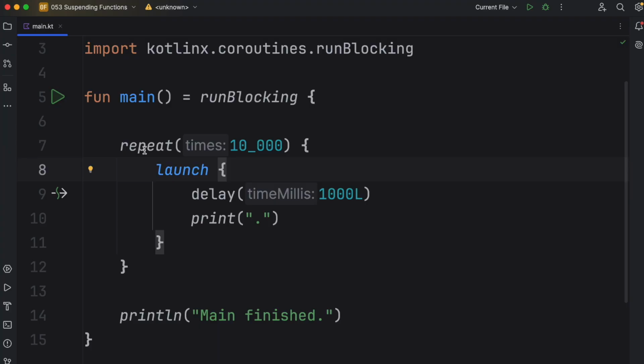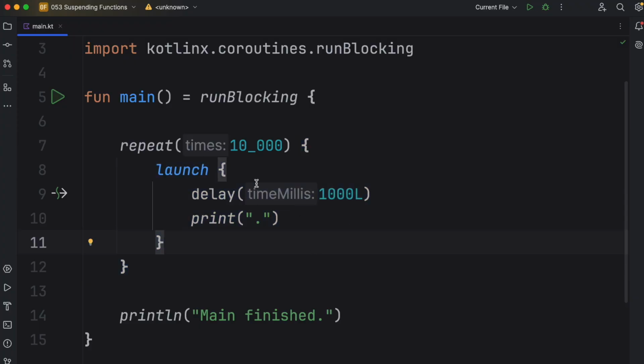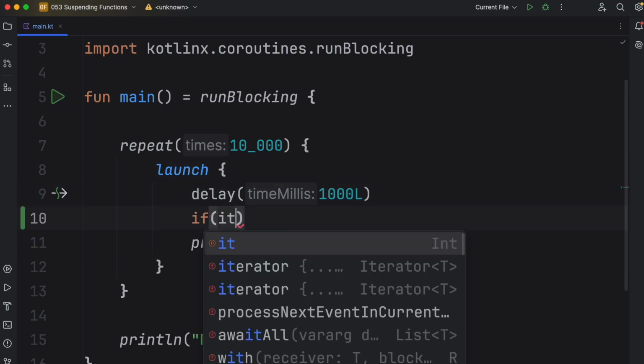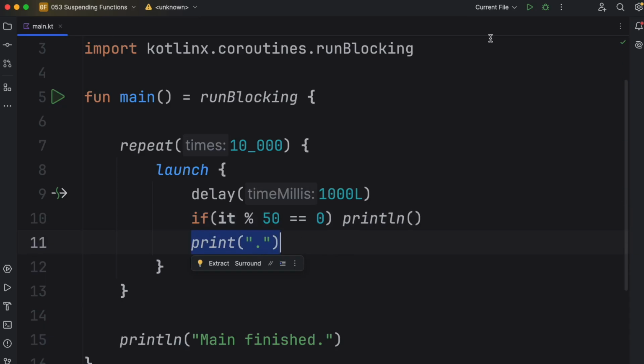And one thing I can do here is that repeat actually passes a parameter to its lambda, and since it's just one parameter, I can refer to it using just it. And I could put that here, and I could say if it, and that's actually the number of the iteration. So if I say if it % 50 equals 0, so every time the iteration number reaches a multiple of 50, then we can output a new line, and that will make the output look a bit nicer because each row will be no longer than 50 characters.